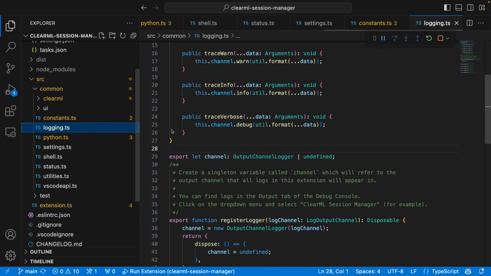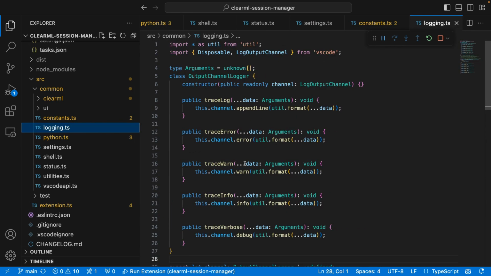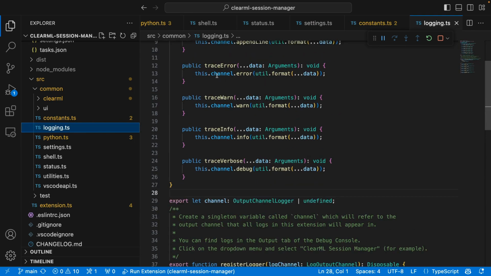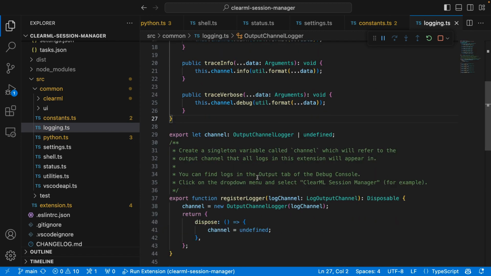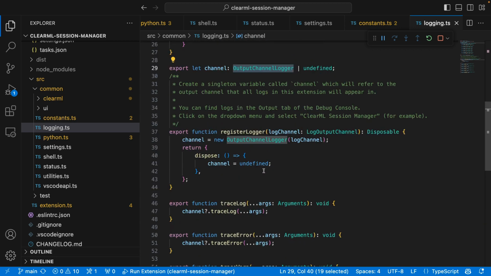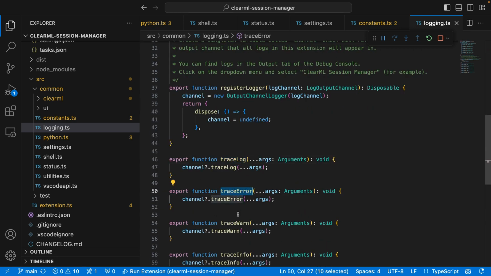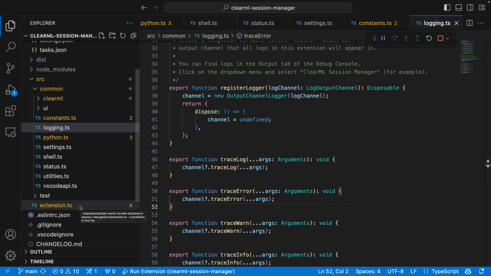There was a logging.typescript file, which had a lot of boilerplate code in it, which is great. Basically, the short of this is it sets up the output channel, which is that drop-down item. And it makes it so that whenever we call any of these functions, trace log, trace error, trace warn, our logs will go to the output channel, which is awesome. So whenever we want to do a print statement, we just use one of these functions here, and that becomes our logs, which is awesome.